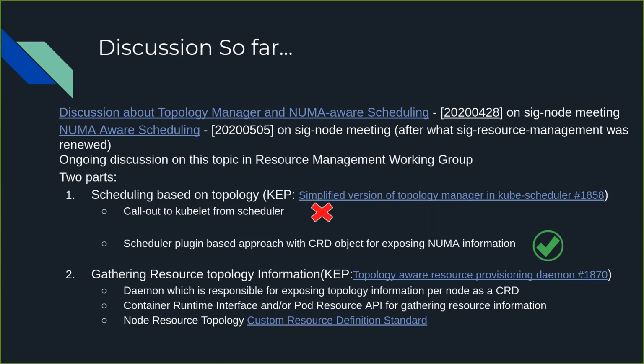The main part of this approach is gathering resource topology information. We prepared an enhancement proposal. You can find it here, and we published it.